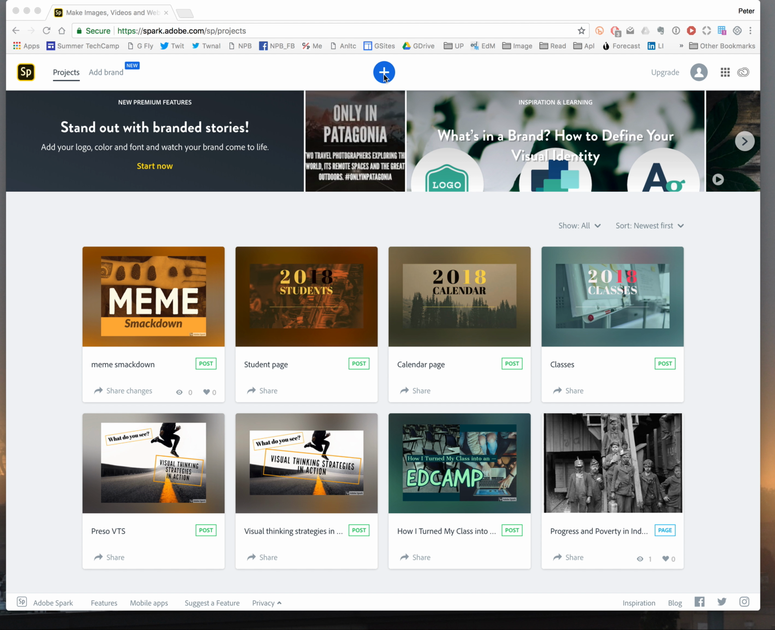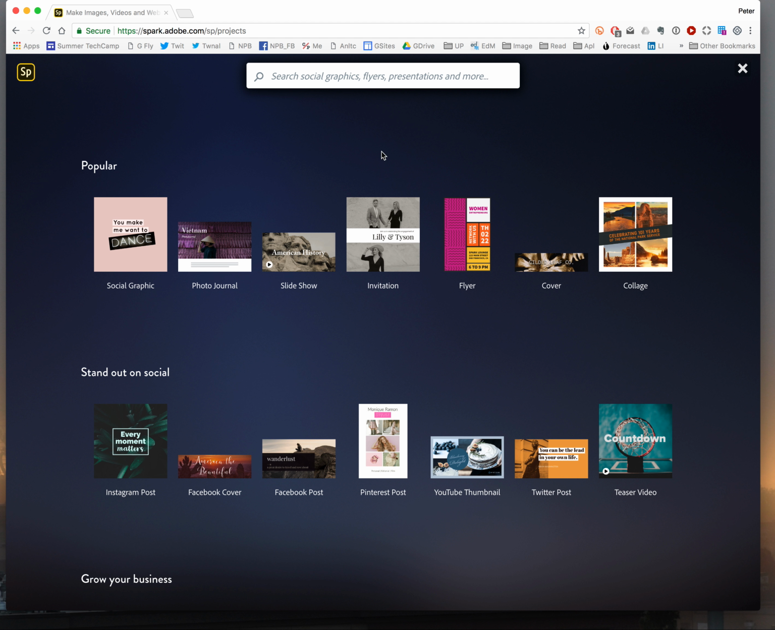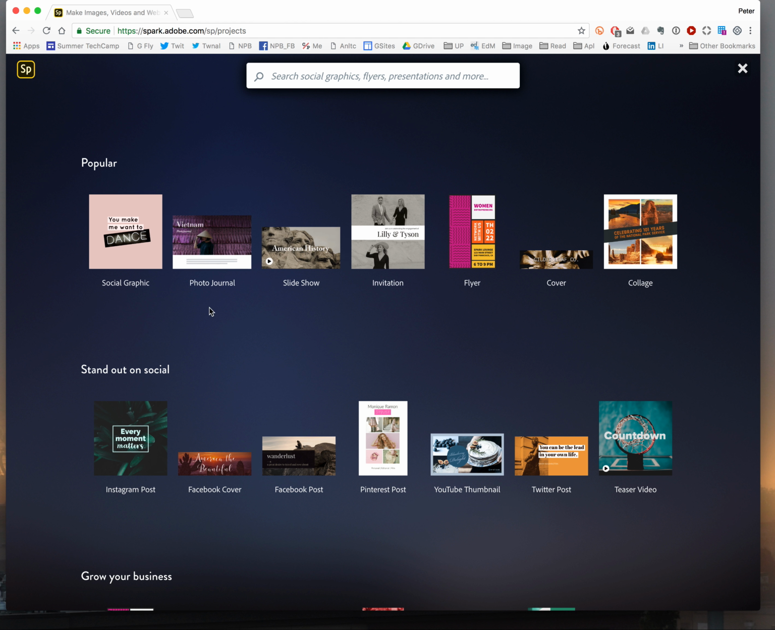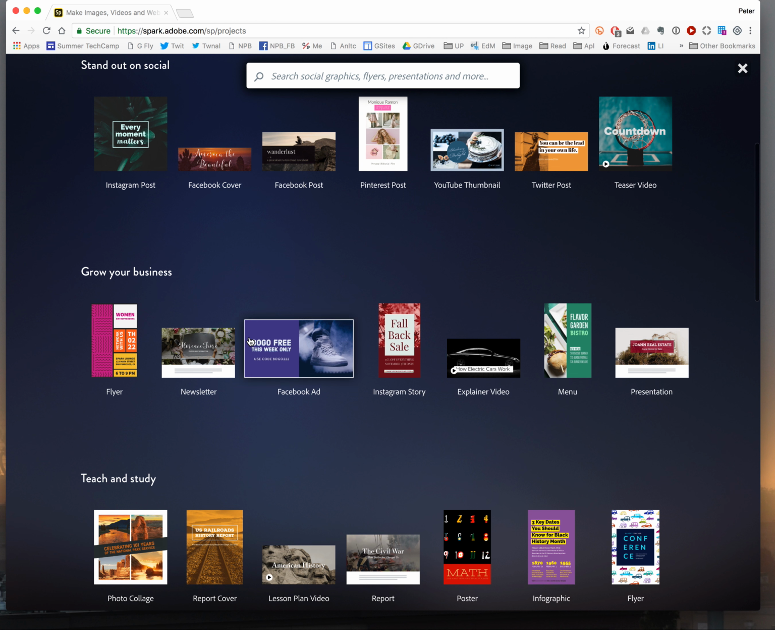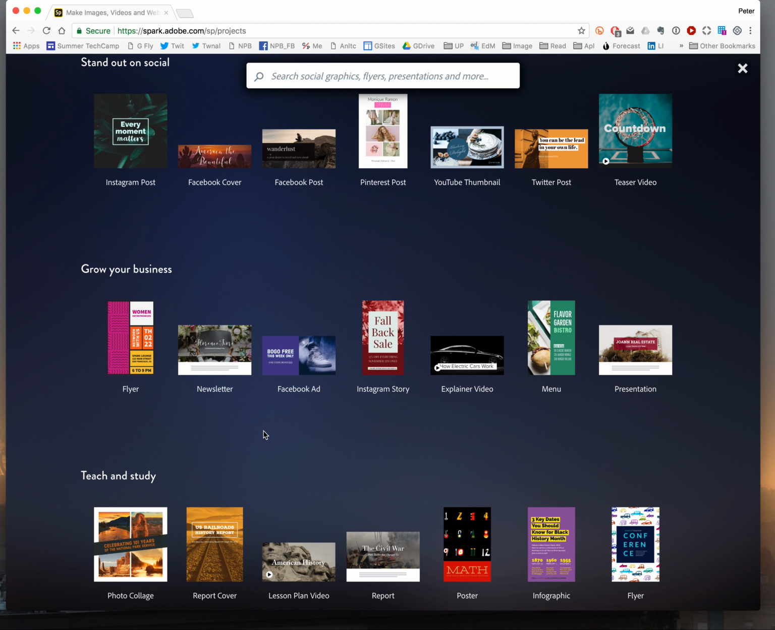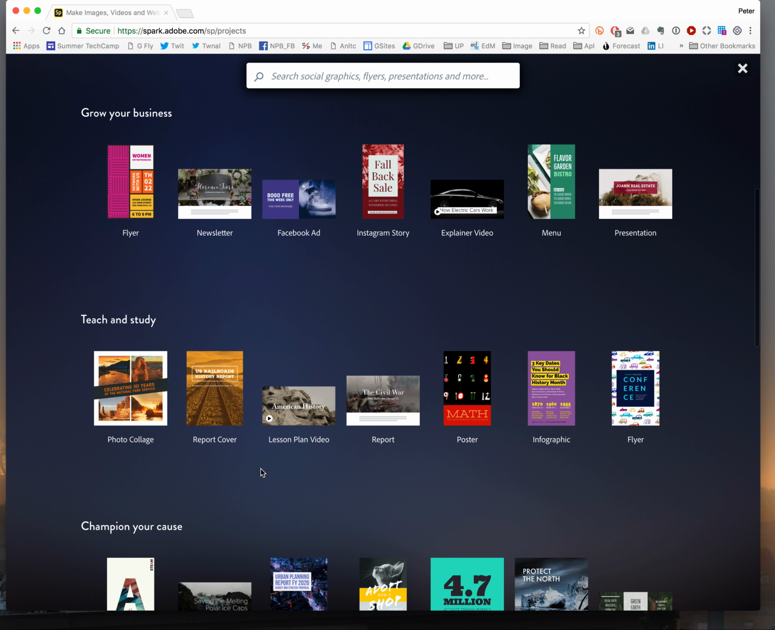But you're going to click plus, and when you click plus, you get some options. This is a gateway to creating graphics, which is what we want to make. It's also a way to make a website, and it's also a way to make a movie. So you need to look down; typically what I do is I look for something that I kind of like the setup of.